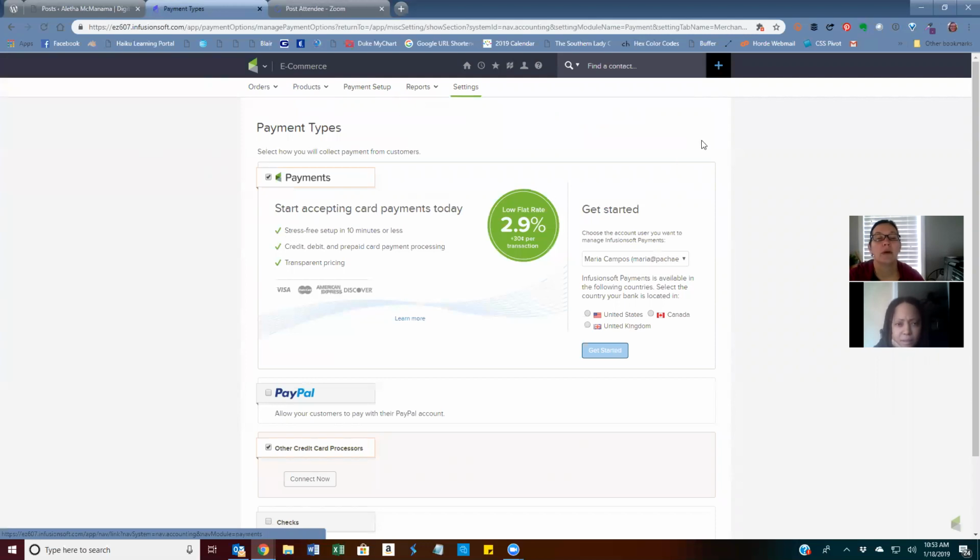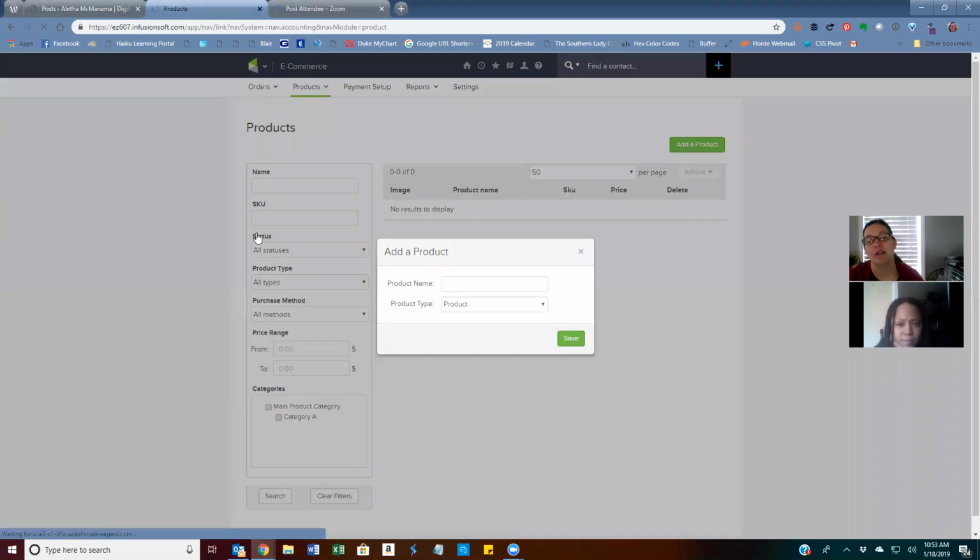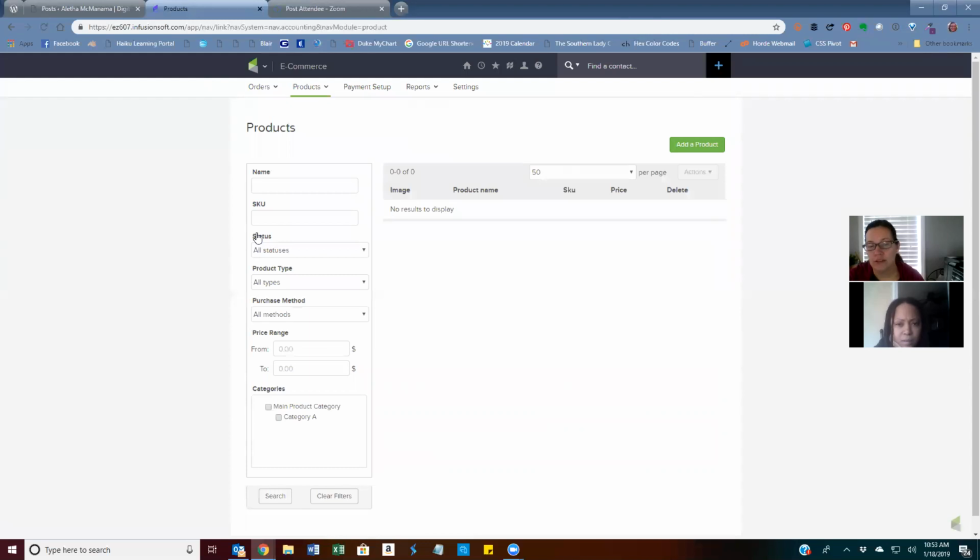Let's go back. E-commerce, payment setup, products, and orders. Okay, so we go to products real quick. And then you can add a product. I'm just going to click on the button, and you name it whatever you want, product or digital. Yep, either one. And this is just for paid stuff. Obviously, if you're doing a free download, you're just going to use the web forms for a landing page.